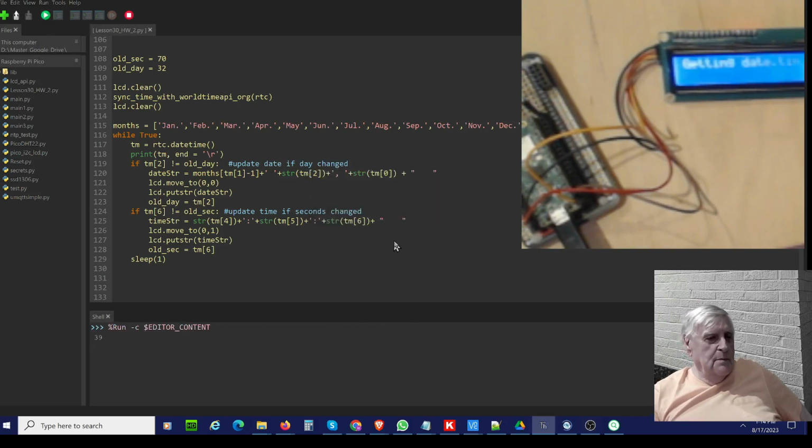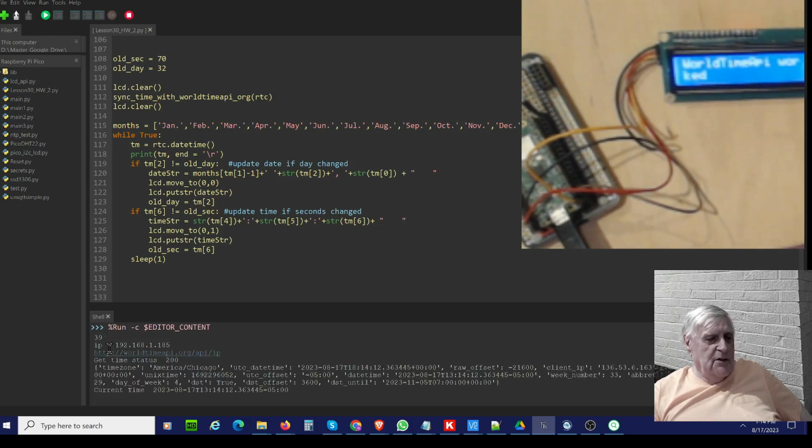We run the program, okay. Our LCD display is at address 39. Our local address for the Pico is 192.168.1.185. And then down here we have the data that's returned from the website. If you drill down through that data, you can get the information that's needed to set up the real-time clock.